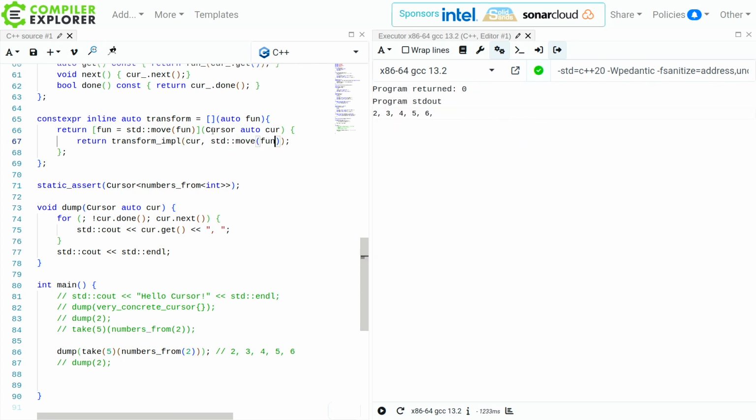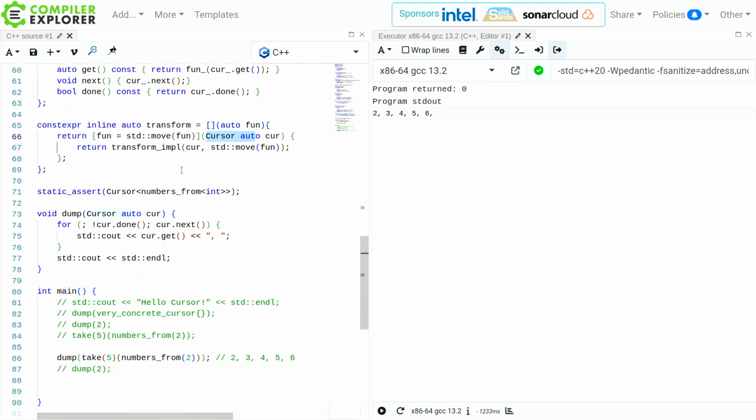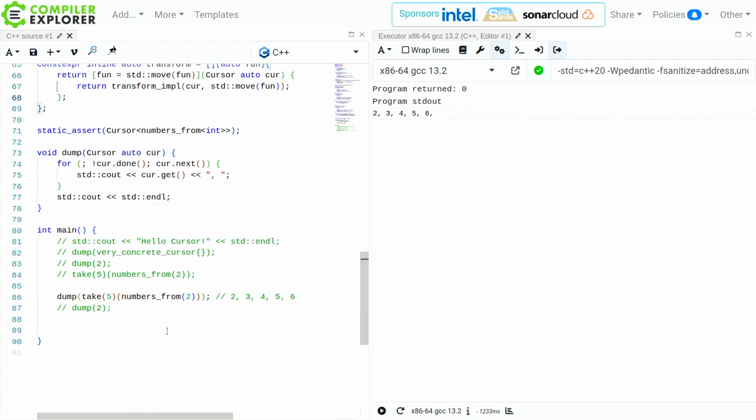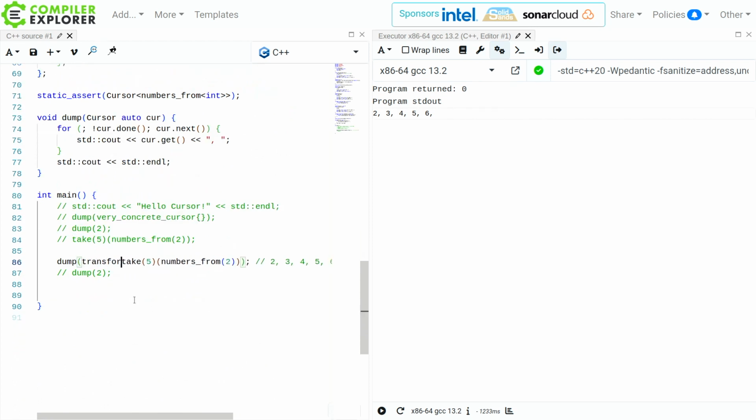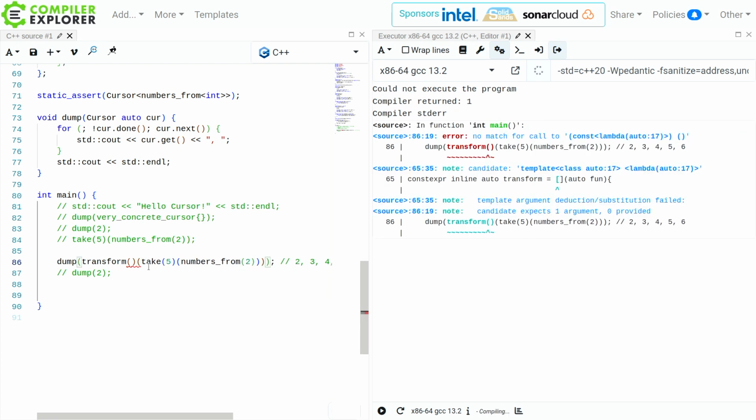Now we will look at the cursor. Here we take all this cursor by value currently. Let's see if that is a good idea later. Okay, what can we do with this thing? We can transform. We put some function here, and then transform this cursor. And this cursor is a cursor that does numbers from 2, wraps it into the take 5 cursor, and then does transform.